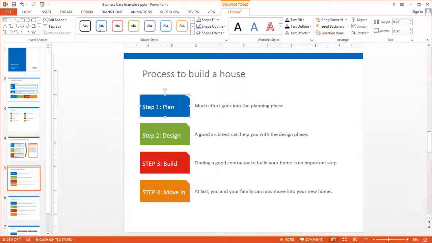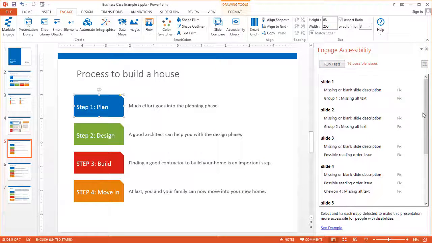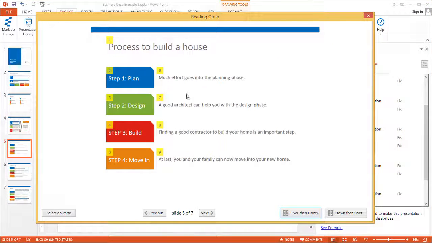So what you can do with Engage is we've automated this function for you. So let's go back to the accessibility checks, and let's go back to slide 5. So this is now the order. We have the title that reads out first, and then step 1, but then it goes to step 4. So this is the way you can fix this with Engage. You can click either over then down or down then over, depending on the layout of the slide. So I'm going to click the over then down, and now you can see that the reading order is correct.